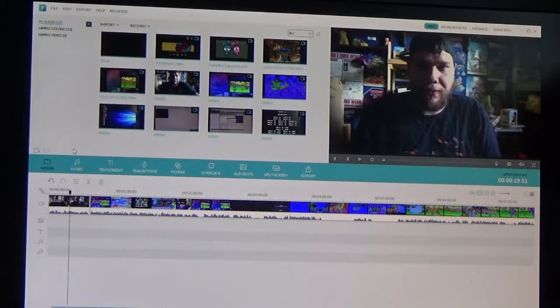So one thing you might notice is one problem that I have with Filmora, for some reason when you're recording live footage like this, it lags really bad, as you'll see in a second.